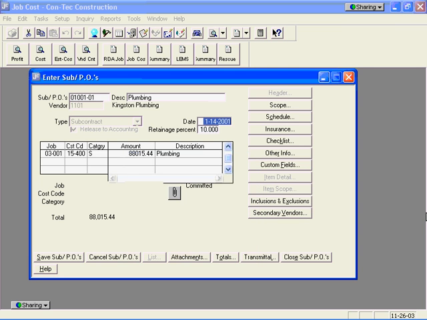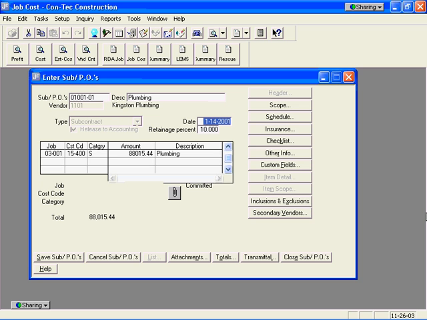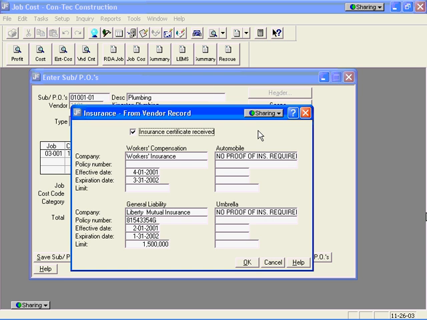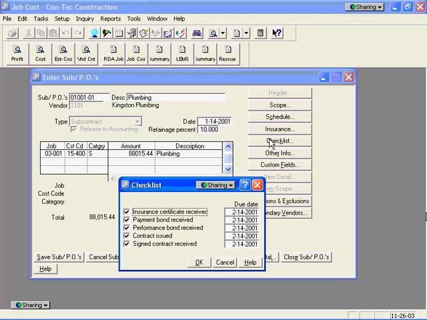We can track items like the schedule, startup dates, actual dates, notifications. Very important for many prime contractors is the ability to track the insurance certificates. Timberline allows us to track up to 4 insurance certificates per contract, per subcontract, per job. We can also customize up to a 10-item checklist. For example, perhaps you want the system to warn you when you have not received a signed contract back from your subcontractor, or performance or payment bond.